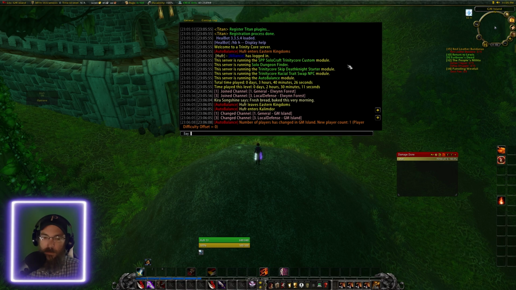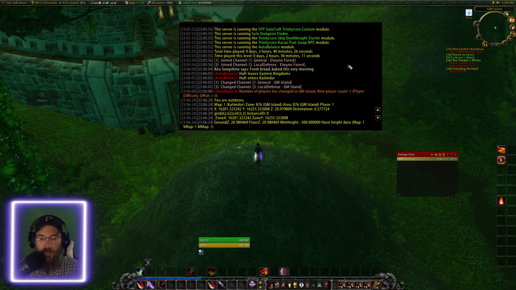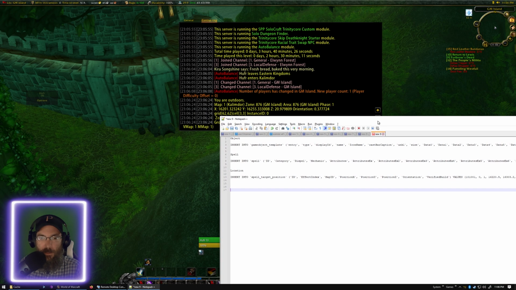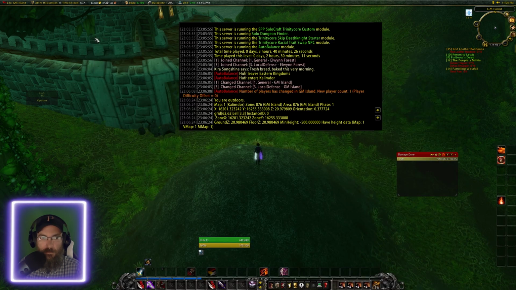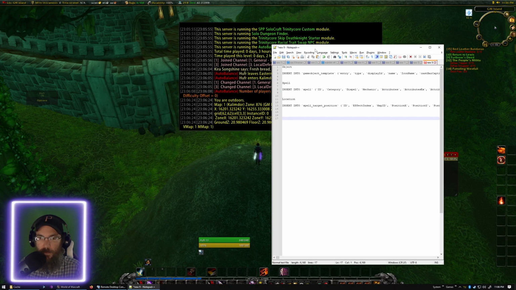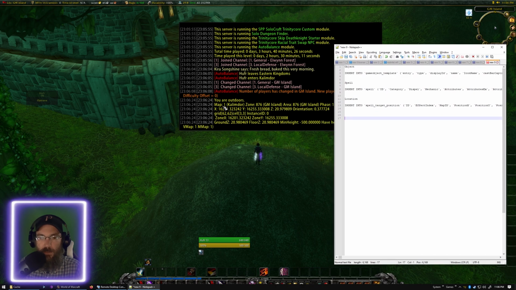.gps and it gives you all your information. So what you want to do, okay, it says you're outdoors. What you want is map 1. That's what map this is on, so we'll do map 1.